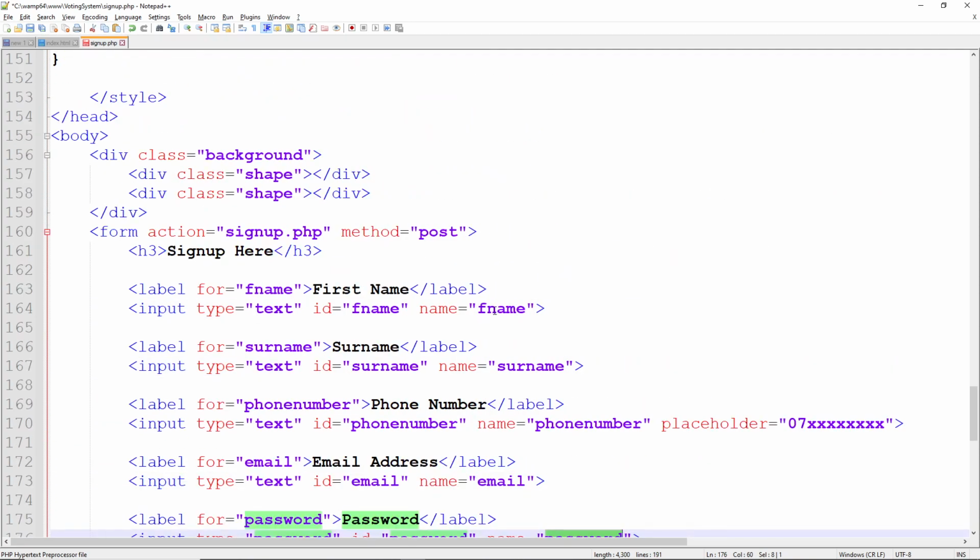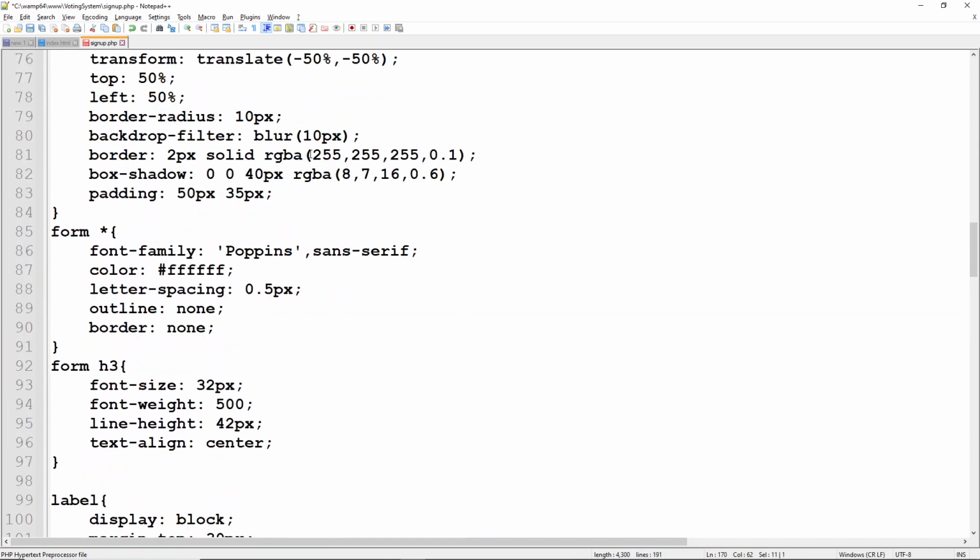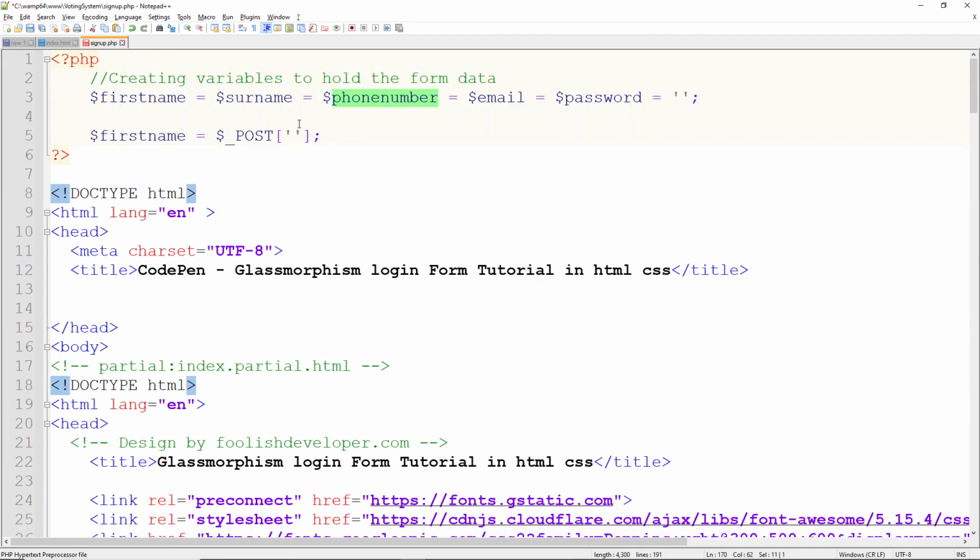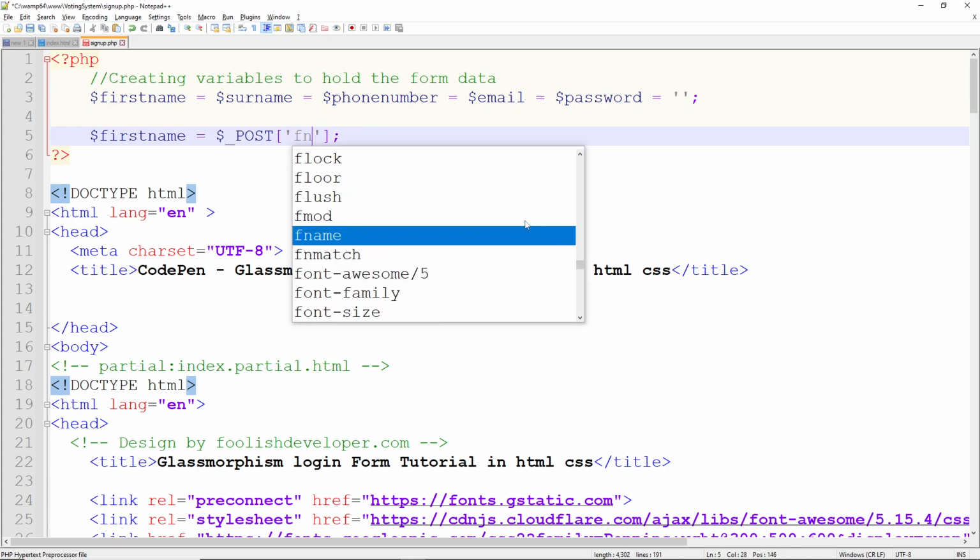So you see, in the first example, I've called the variable first name and not f name. I've done that on purpose so that you understand that this name must not be the same as the name in PHP. But otherwise, for the rest, I've just used the same name. So here, I'm just going to write f name. So that's going to pick the first name.